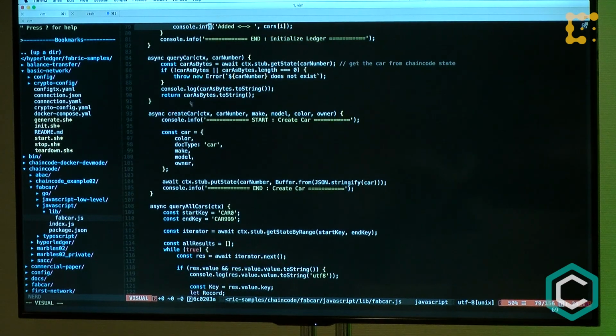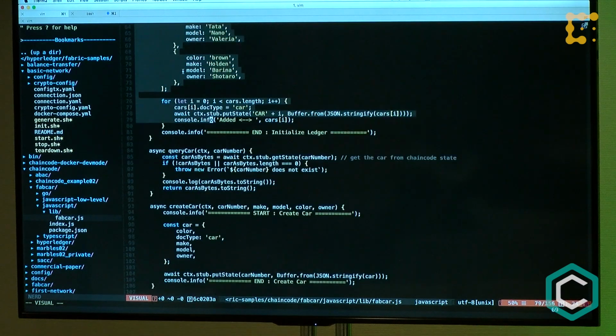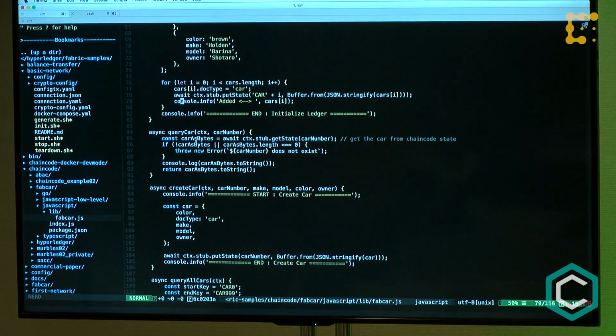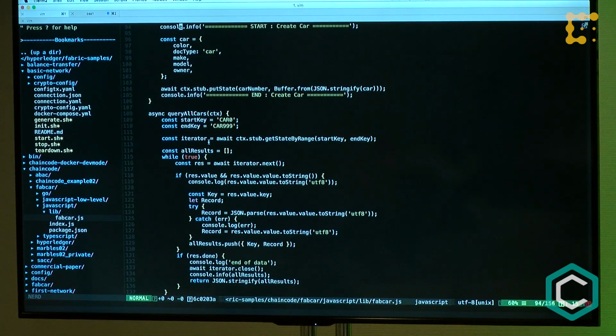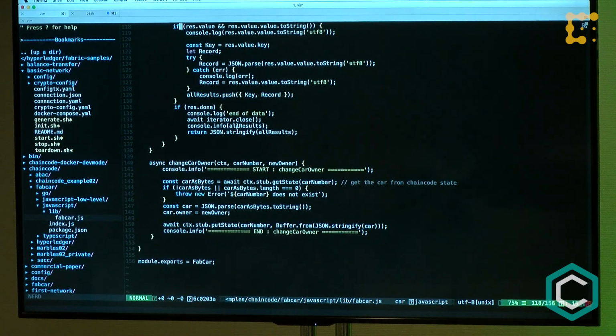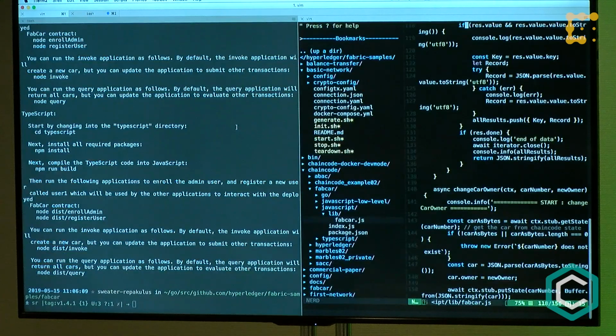Then the other things we have here is the query car. So you can take an ID number, and then you can query information about the car. You can create a new car. You can query all of them. Right now, we're only going to be able to show you the first 1,000. Again, just a simple example for us to play with. And then the last option you have is changing the car owner. So that's just a quick overview of what our contract looks like.